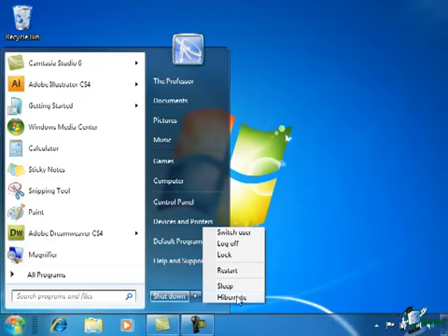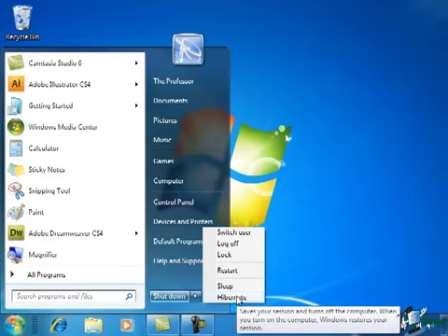I can also put the computer in hibernate mode, and this would be great if I knew I was going to be the next person to use the computer and I had a bunch of programs open and I didn't want to have to reopen all of them. Instead of just simply shutting down, I could use the hibernate feature. And this would effectively shut the computer down, but it would make my startup next time much faster because it would automatically open all the programs that I have open right now.